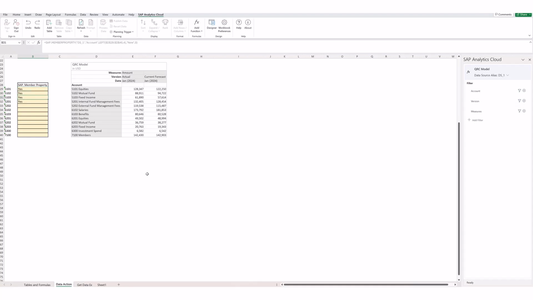So I hope that helps. I can see where this may be helpful if you're building get data tables and you want to see the member property for those specific dimension IDs, so this would help with that.